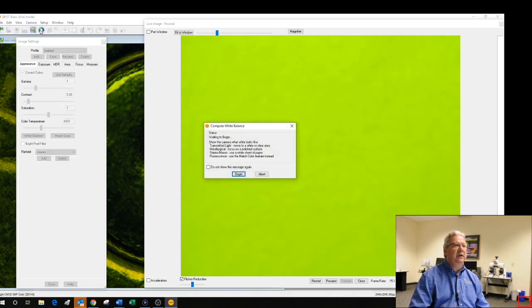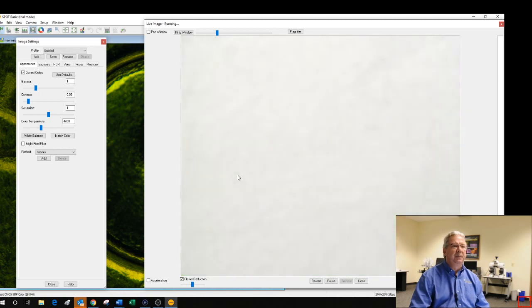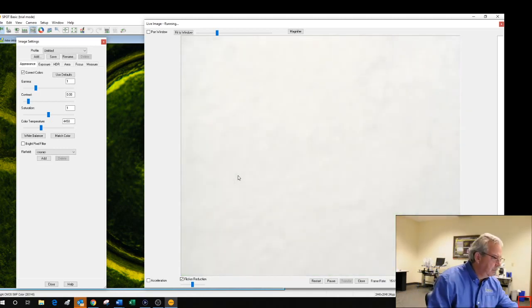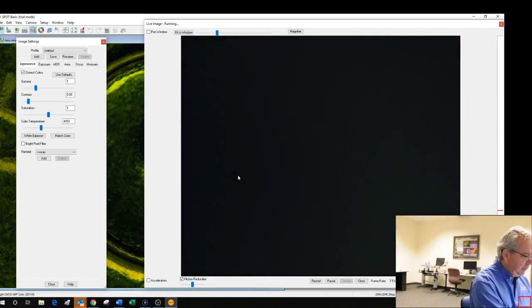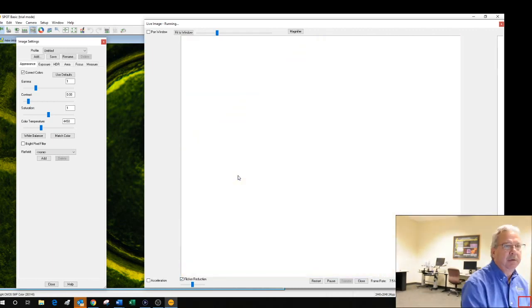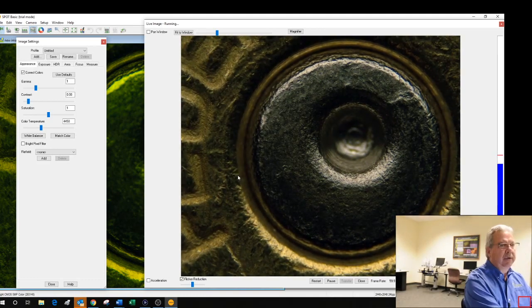And when we click on this, it's going to give us a little box that says, hey, put something white underneath there, and when you're ready, tell me to go. And we do, and we hit begin. And now we've got white. When I take the white off and go back to my breech face image, suddenly everything's the right color for us.